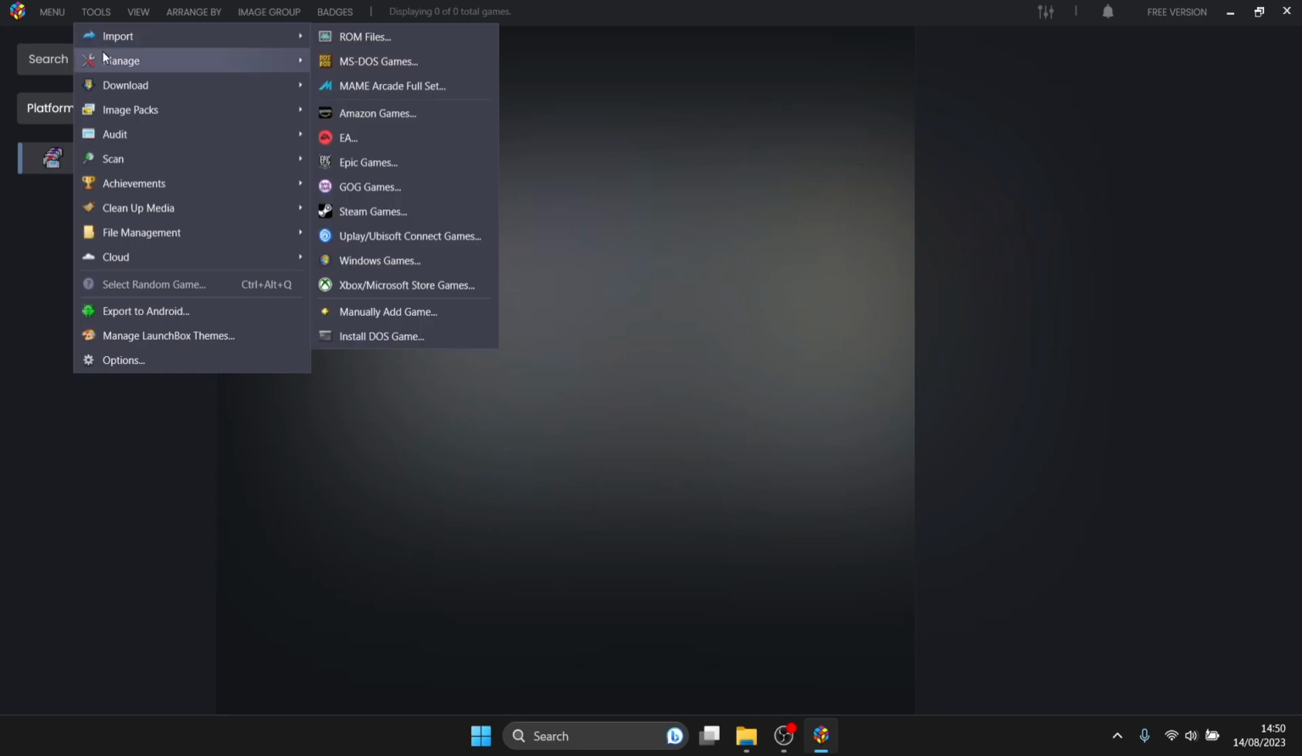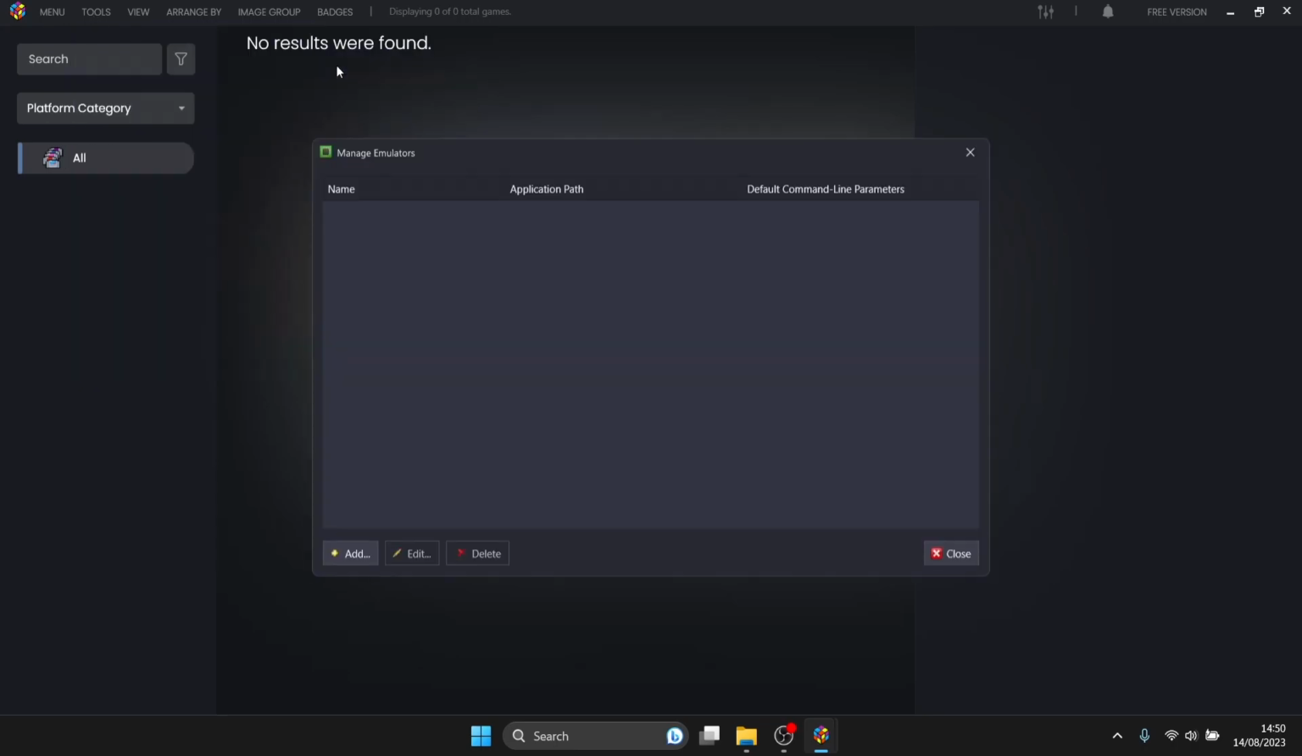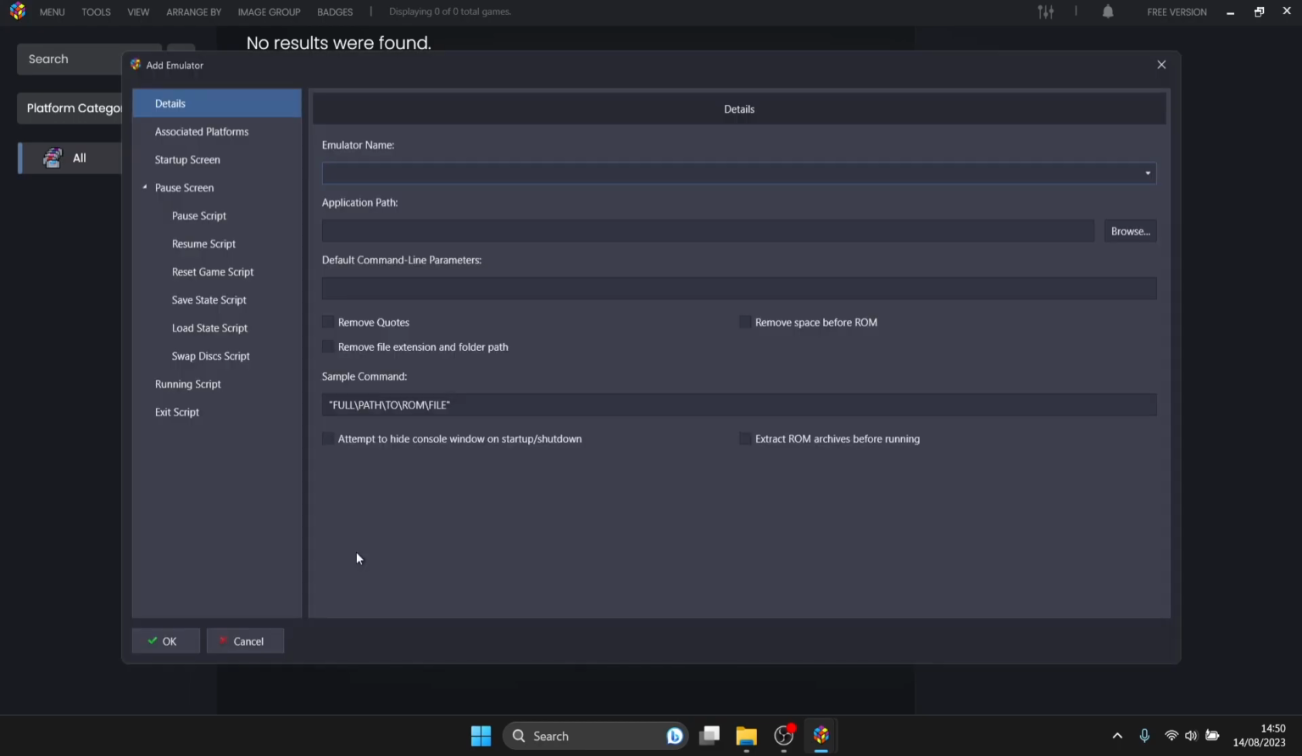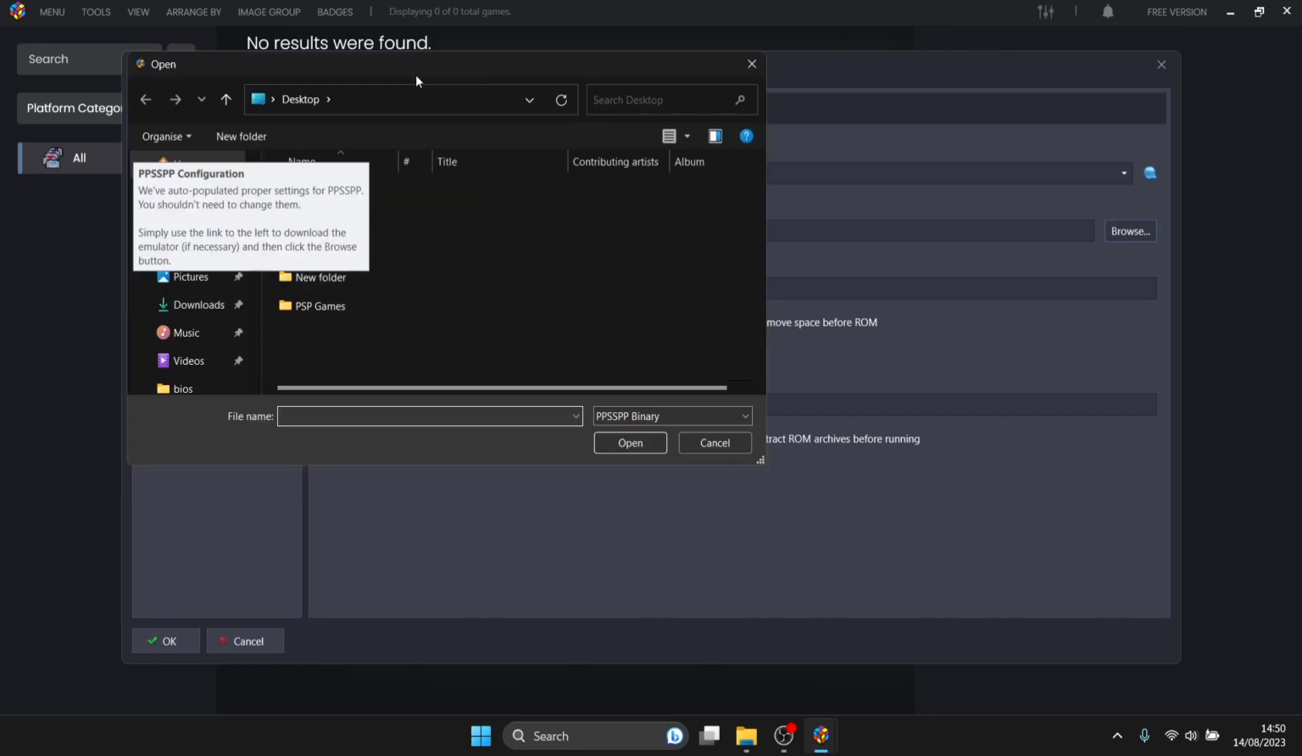All I'm going to do next is go to Tools. I'm going to go to Manage and Emulators. And once I'm in here, I'm going to go to Add. And what we're doing is looking for the .exe file of that PPSSPP emulator that we just downloaded. So first of all, I'm going to just type in PPSSPP for the emulator name.